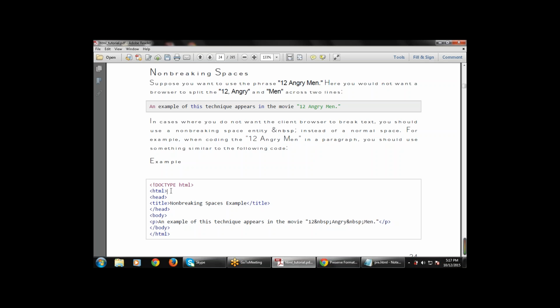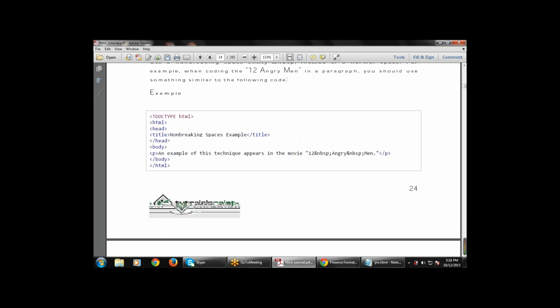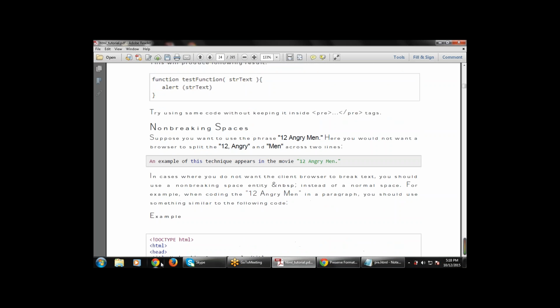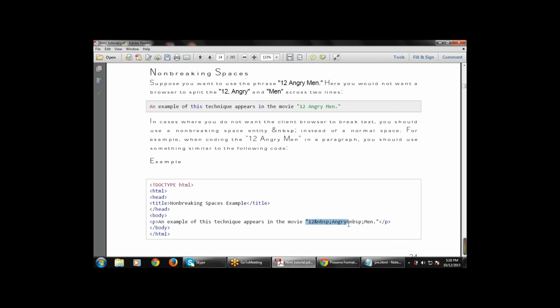That means there will be a gap between the 12 and the angry, and a gap between the angry and the men. There will be one space between these three words, the 12, angry and men. And the body will be closed, HTML will be closed. There is no output over here. So the output is a gap between the 12 and the angry and the men.